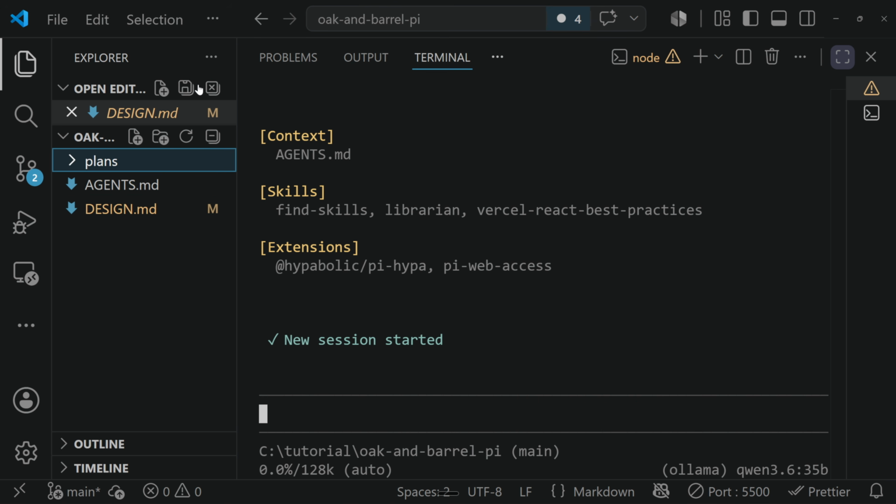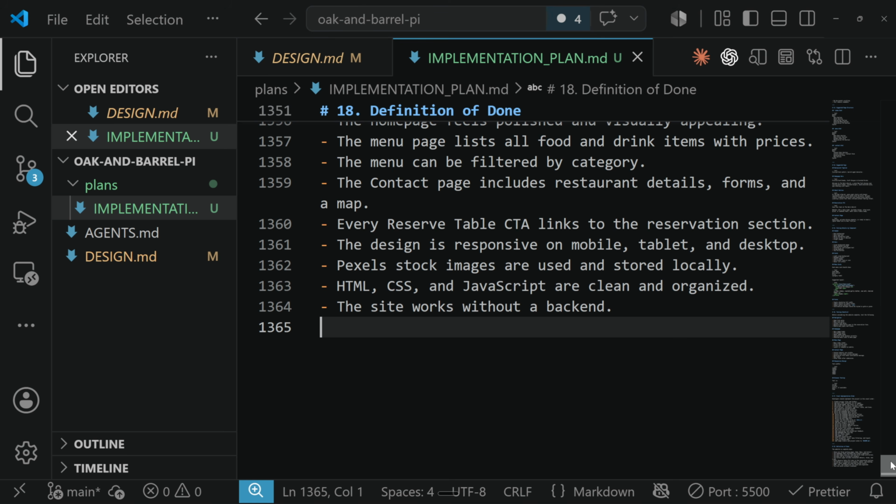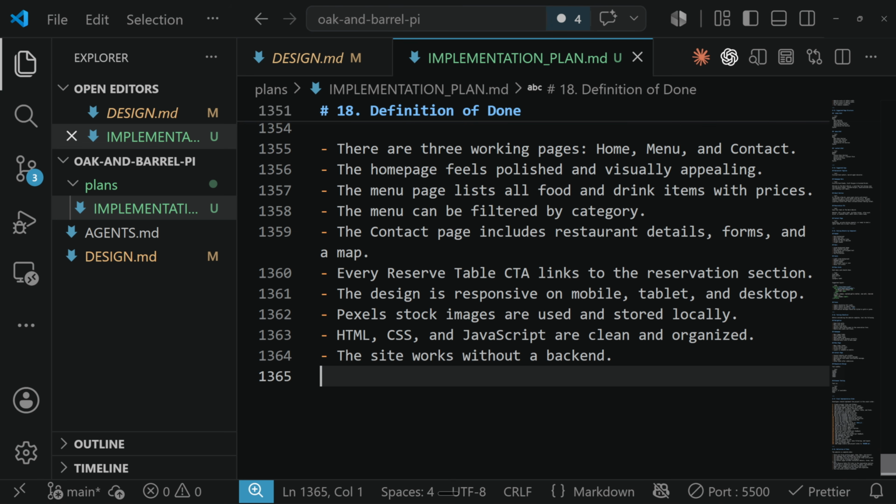Right, now we can take this super detailed implementation plan, and back in our project, I'm just going to create a folder called plans. Then in there, I'll create a file called implementationplan.md. And you will notice this is a huge file with 1,364 lines.